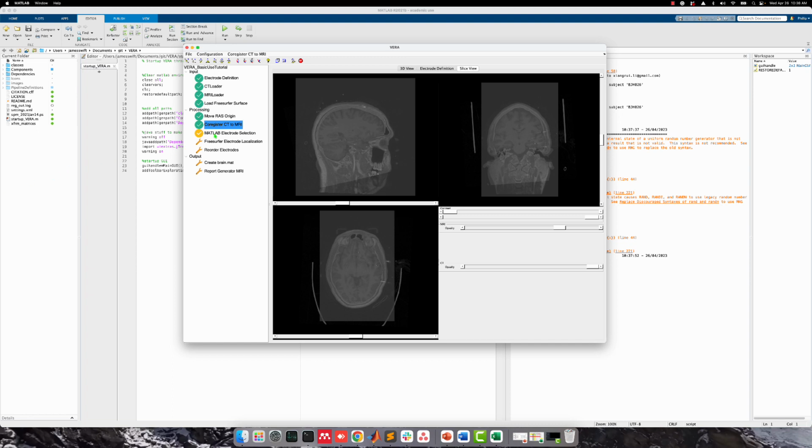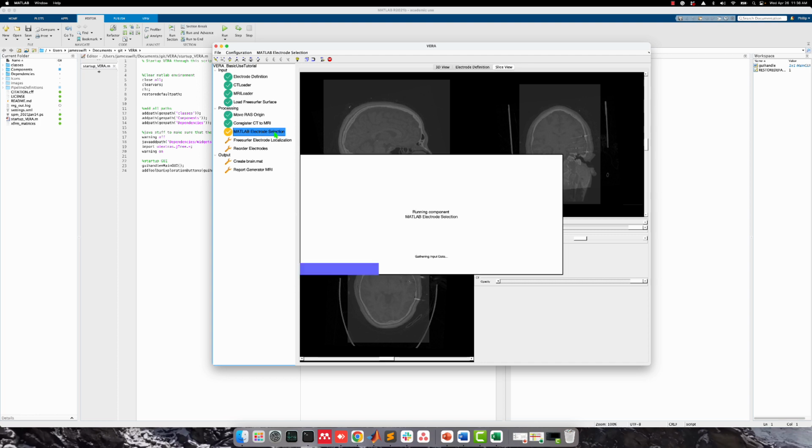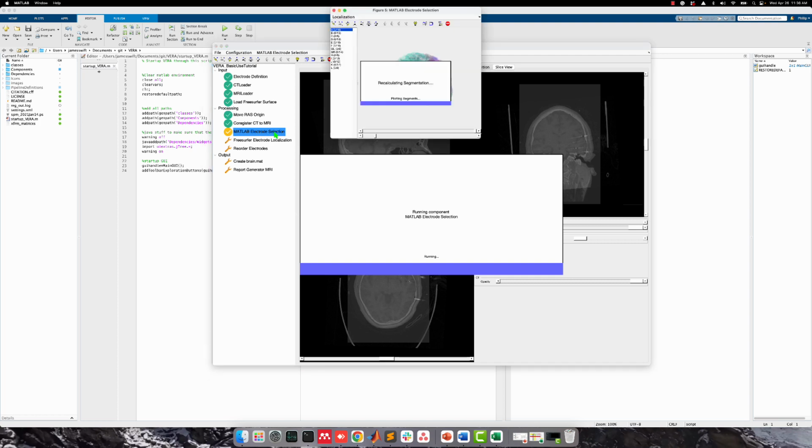The MATLAB Electrode Selection tool can be used to speed up the process of identifying the electrode locations. Although it often does a good job of identifying most of the electrodes, it will almost always miss some. Therefore, the goal of this step is not to identify the location of every electrode, but only to make progress towards identifying all of the electrode locations. In the next step, we will open Freeview and manually verify the location of every electrode.